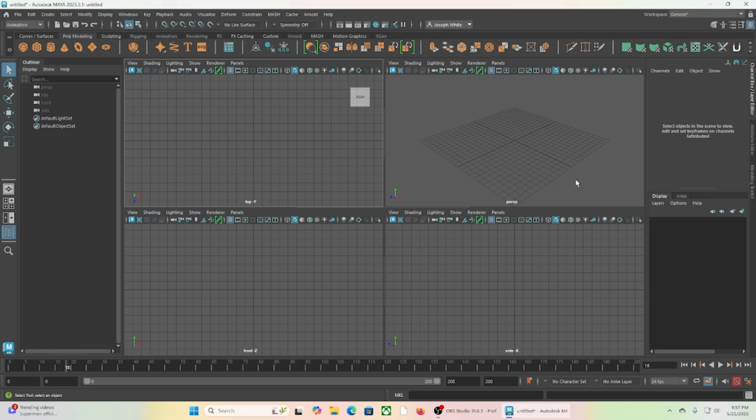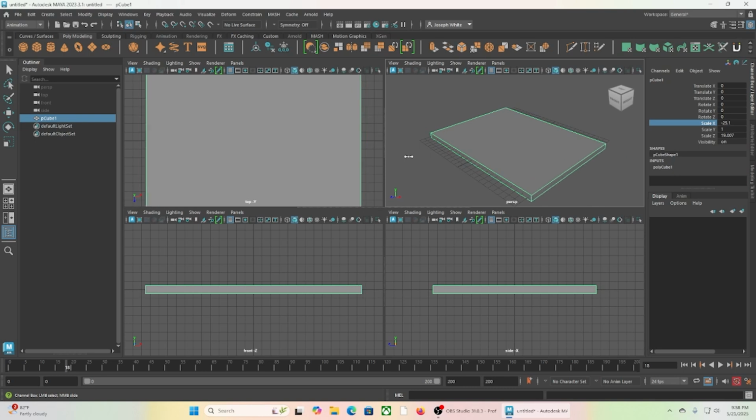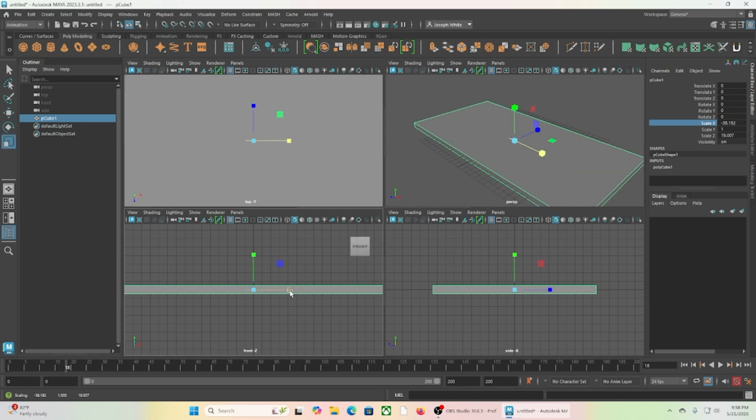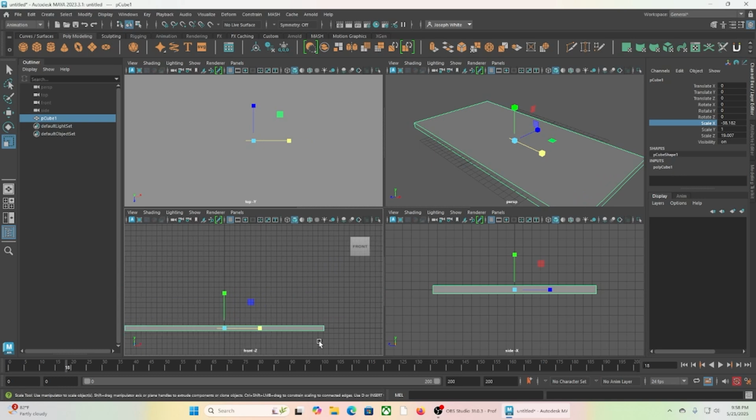And I'm going to give myself a ground to bounce a ball off of. So I'm going to make a cube. And I am going to scale the X and the Z only, so that it is large enough that when we go to bounce it across the side here, it actually has a width.